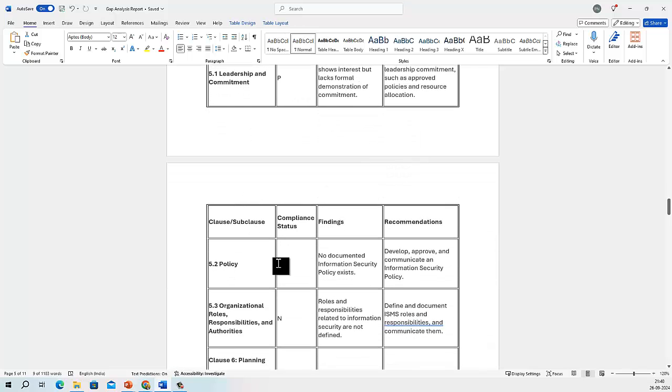Leadership commitment was there. Policy, no policy. You don't need to narrate the entire details of your finding. Keep it simple. If you find no policy, recommend developing a policy. Keep it simple English. You will provide your finding and you will provide your recommendations. Okay. The action plan on that will be done by the management.